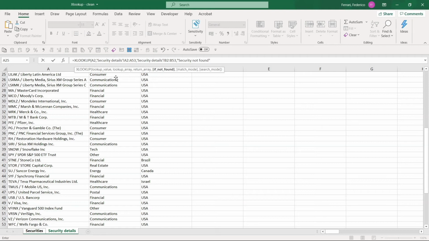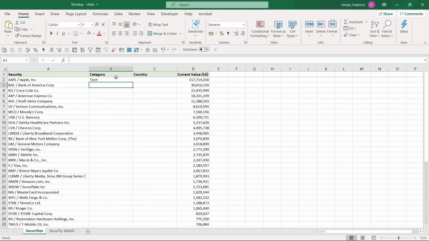We close the quotation marks. We're not interested in the other options, so we close the parentheses as well and we press enter. As you can see, we correctly have tech.